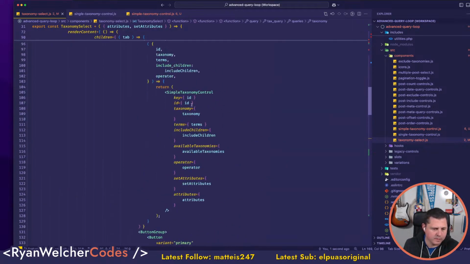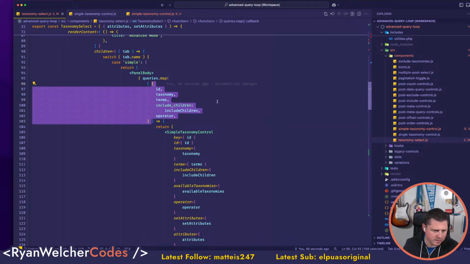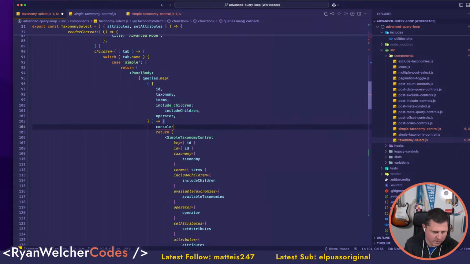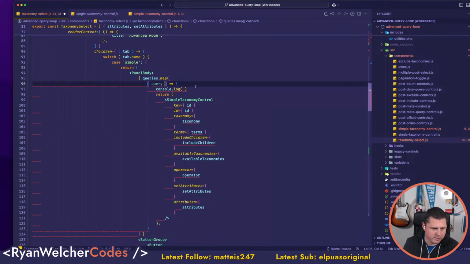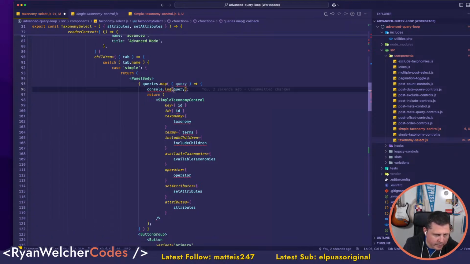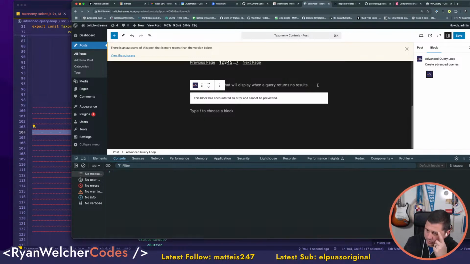Okay, so then what I think we can do with this in here, so simple taxonomy control. This is going to be completely wrong. So what I think I need to do is, this is going to be console log. I guess I'm just going to call this maybe query, I guess. So I'll just console log query. I'll just return null for now, because I think this might be the way forward.